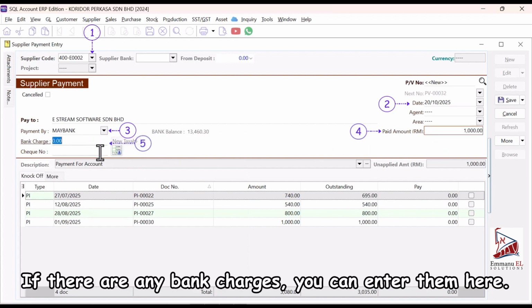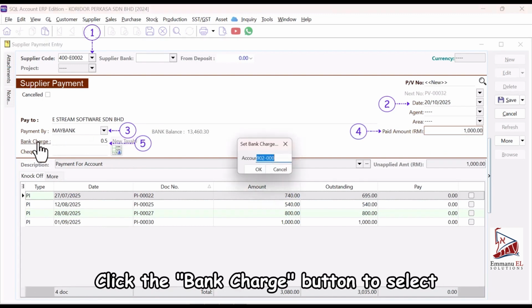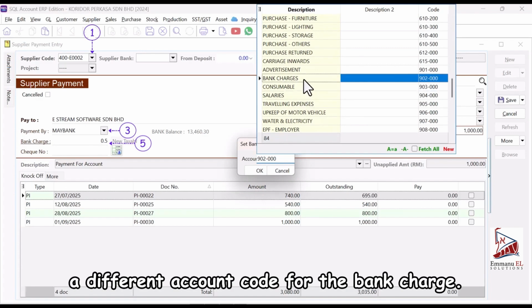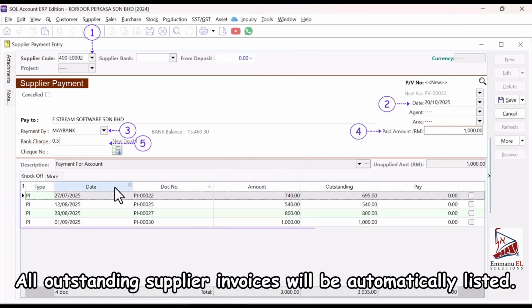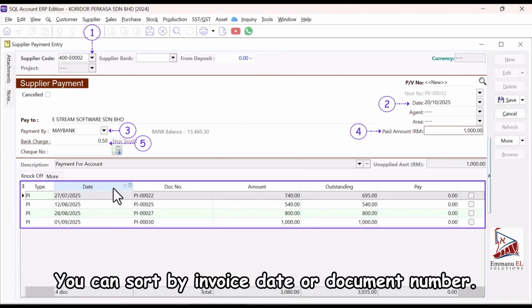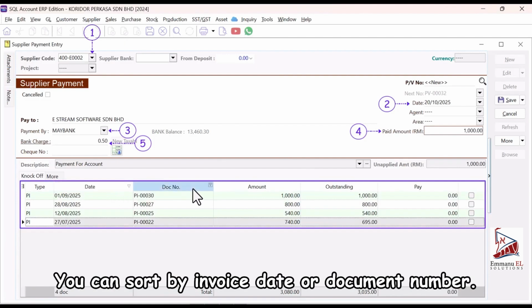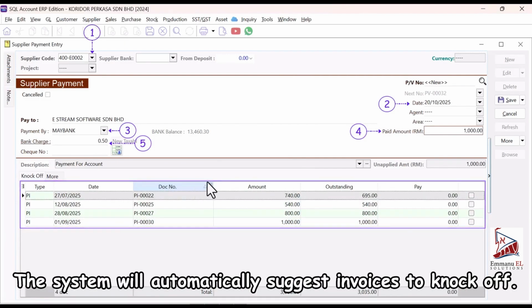If there are any bank charges, you can enter them here. Click the bank charge button to select a different account code for the bank charge. All outstanding supplier invoices will be automatically listed. You can sort by invoice date or document number. The system will automatically suggest invoices to knock off.